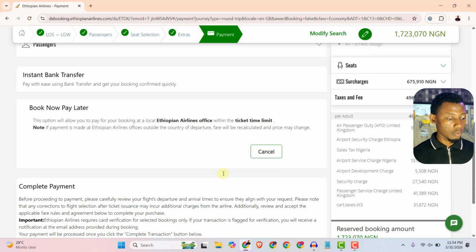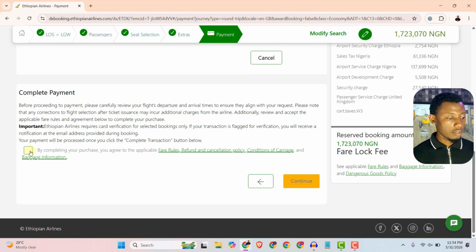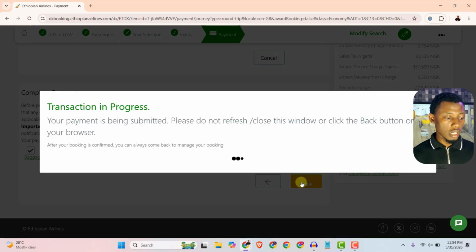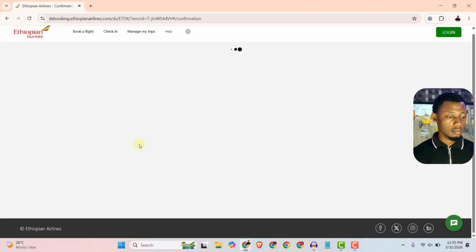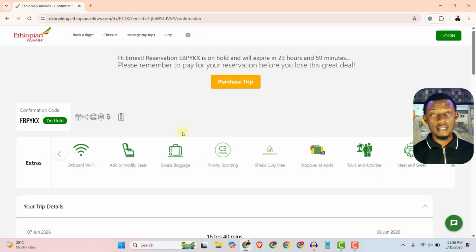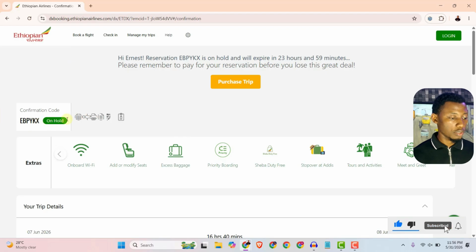And there we go. We'll scroll all the way down. I'm going to click on this box. Of course, I need to agree to the terms, right? So I'll check that box right there, and I'll click on continue. Transaction in progress. And so guys, that's it. Our ticket has been booked without paying. All right, and here we have the confirmation code, and it's on hold as well.